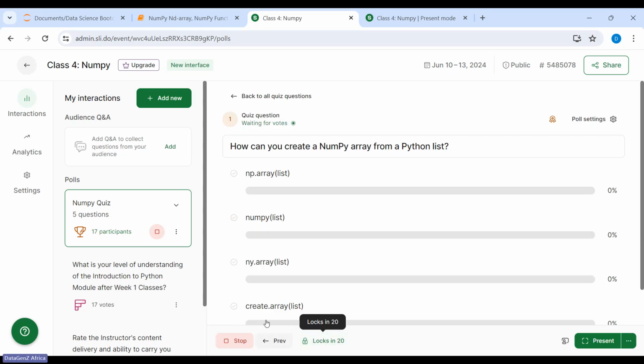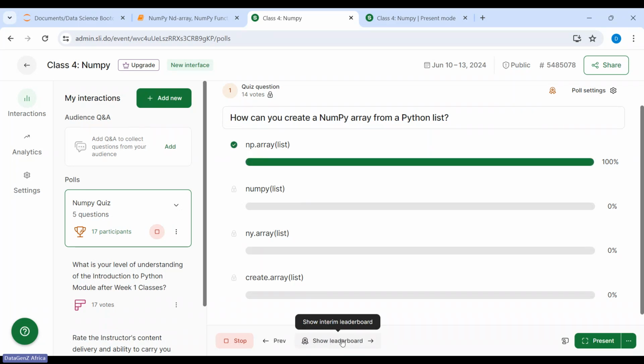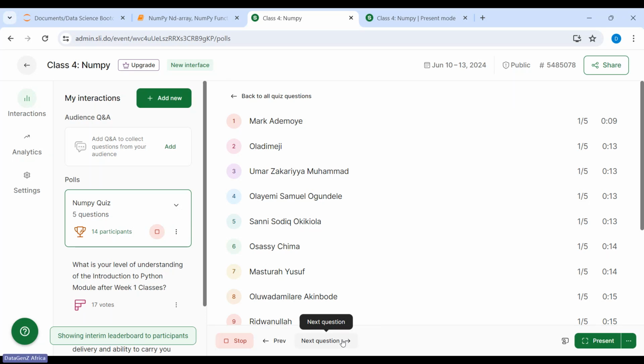Okay, so we have the first question. How can you create a NumPy array from a Python list? What is the syntax for creating a NumPy array from a Python list? All right. Thank you, everybody. I think we all got it. Okay. Thank you all. Let's go to the next one.